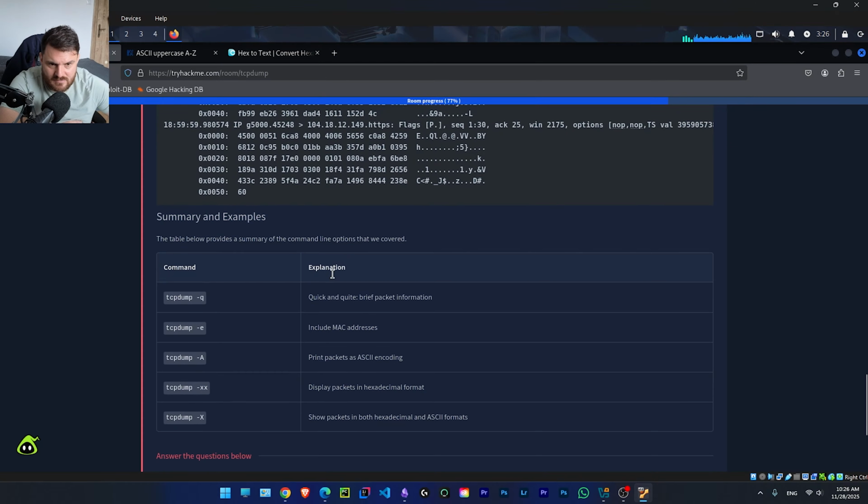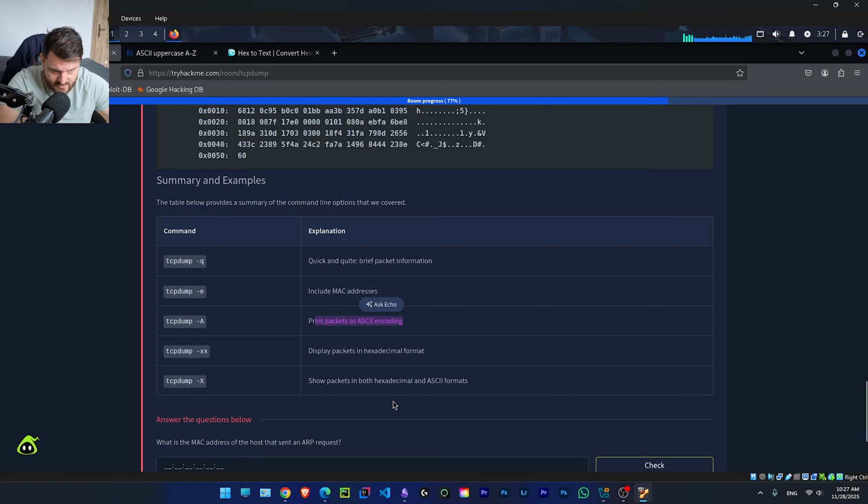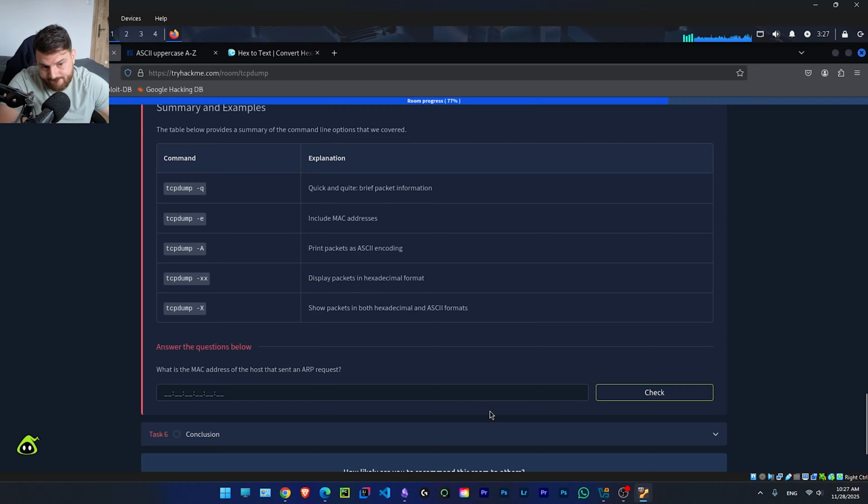Summary and examples. The table below provides a summary of the command line options that we covered. We see the command tcpdump -q, quick and quiet, brief packet information. tcpdump -e, include MAC addresses. Uppercase -A, print packets as ASCII. -xx, display packets in hexadecimal format, and then uppercase -X just combines hexadecimal and ASCII.